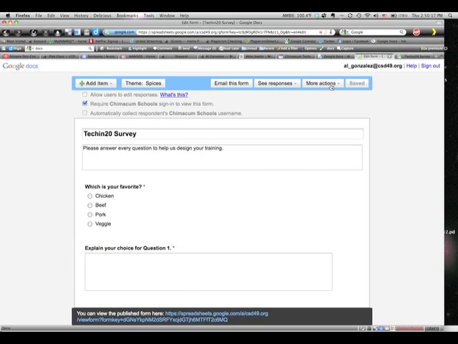You can do that too. There's email this form, but I've fallen into a trap here. When you email the form, you're emailing them this part, the edit part. You've got to be careful because the link at the bottom is the one you want people to have if you want them to fill out the form and collect the data from them. I learned that the hard way by making the mistake.